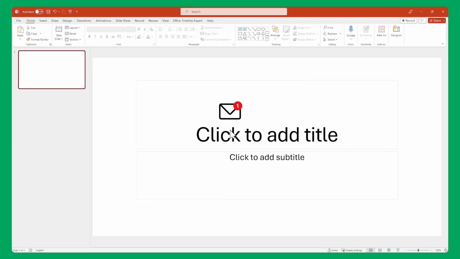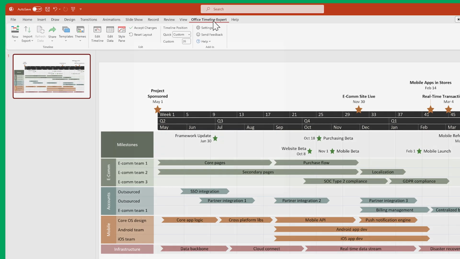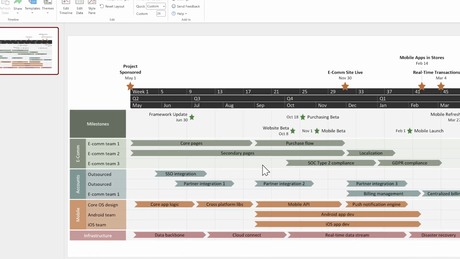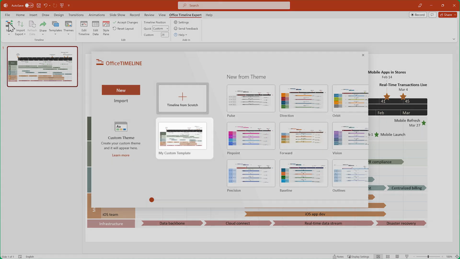After your colleagues receive that email, instruct them to open the PowerPoint file, go to the Office Timeline ribbon, click on Templates, and select Save Current Timeline as Template. They will be able to see their newly saved template by clicking the New button.